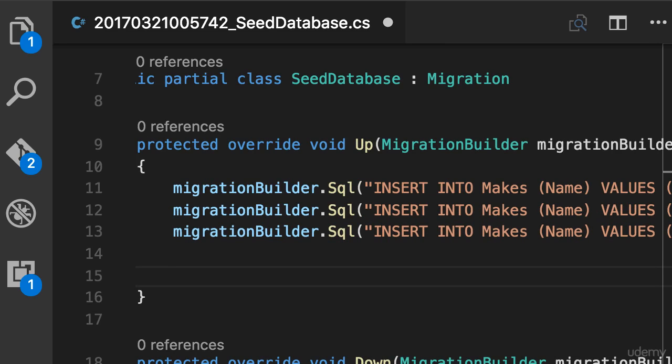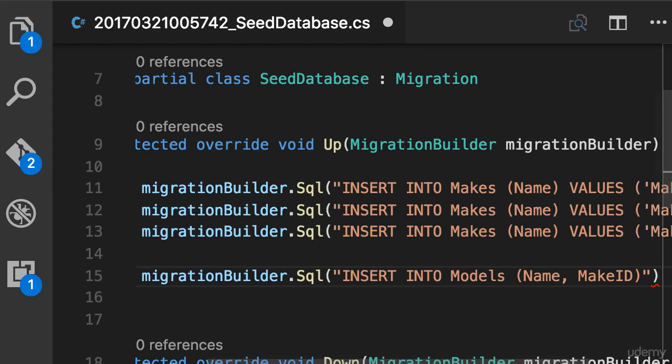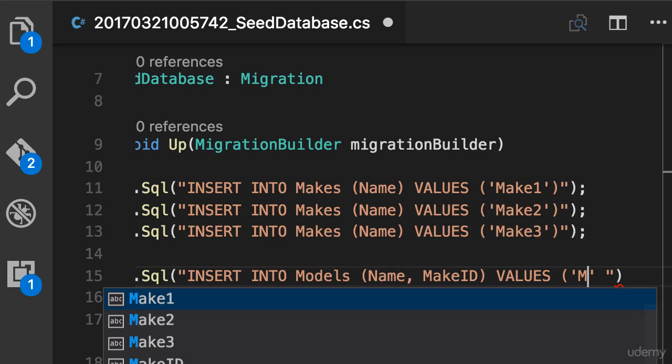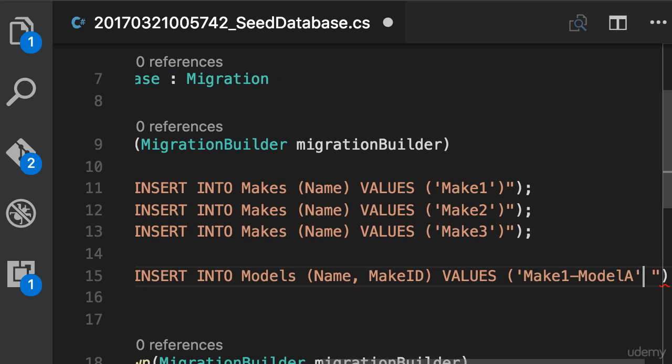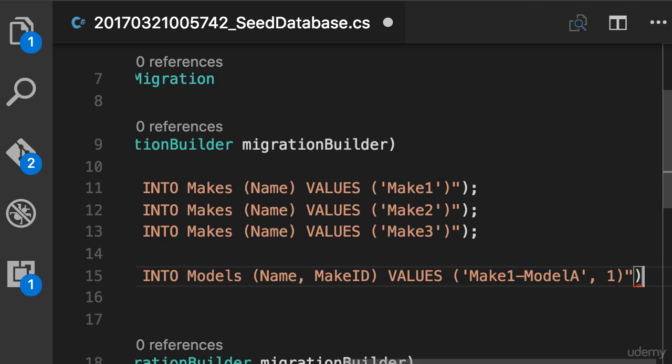Now similarly, I'm going to add a few model records. So migrationBuilder.Sql, insert into models. The columns are name and make ID, values. The first one, I'm going to use make1-ModelA. And for make ID, I'm going to use 1.